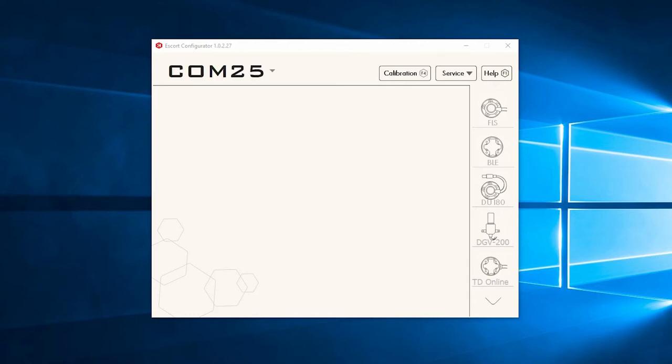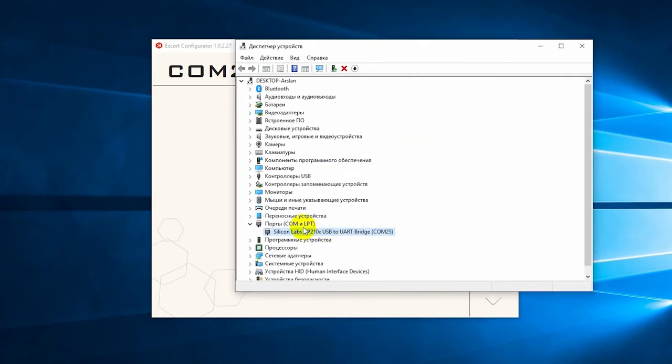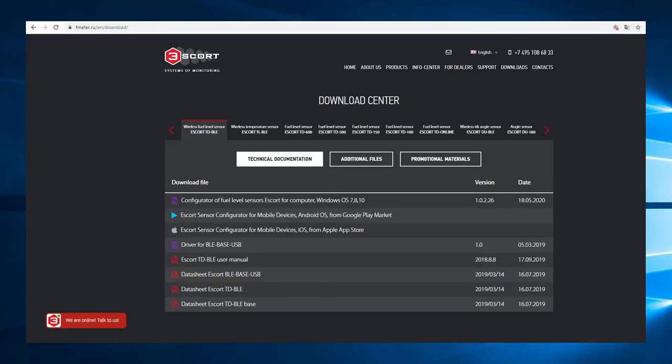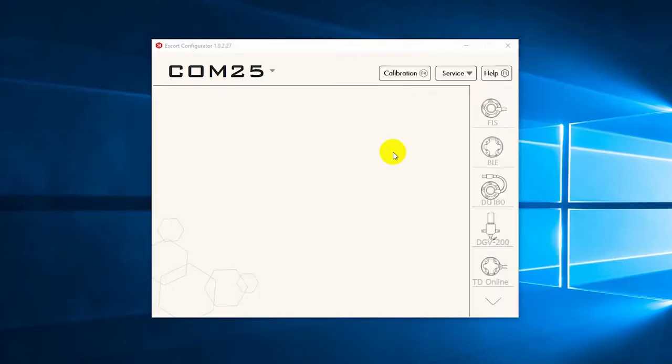For the device to work, you need to install the drivers. Currently, they are installed along with the configurator. If the adapter is not listed among your COM and LPT devices in the Windows Device Manager after it was connected to your computer, try reinstalling the drivers. You can download them from our website's Downloads section. In this case, you can see that the device is defined as COM25.